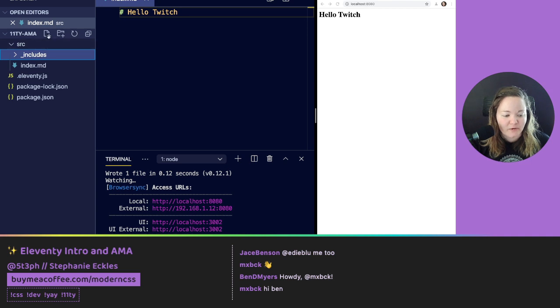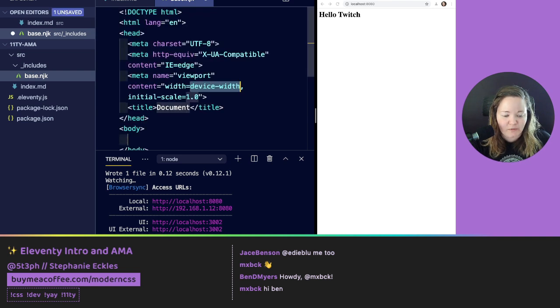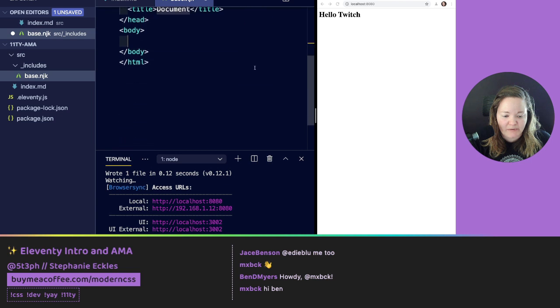So in our includes folder, the convention here is to create a base layout as your starting point. I tend to create my layouts with Nunjucks, so the extension there is .njk. And from here, I'm in VS Code. I enjoy using Emmet that's baked in, so we'll just use that to quickly give us an HTML5 boilerplate.